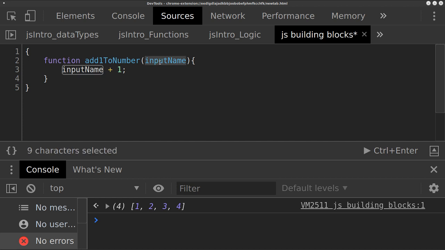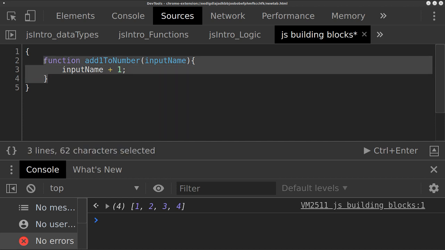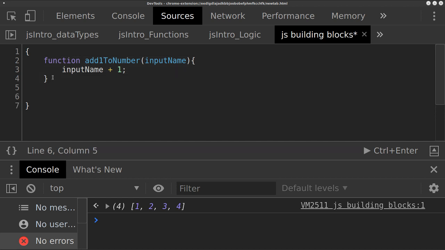How do I set a value to this input name? Say again? Have to invoke the function? Yep. So this is just a function declaration, as we spoke about a little bit yesterday. It just stores this bit of code in memory, ready for when we want to invoke it, when we want to actually run that bit of code. How would I invoke a function? Name. Yep, so it's name, which in this case is add 1 to number, and then the parentheses, right?